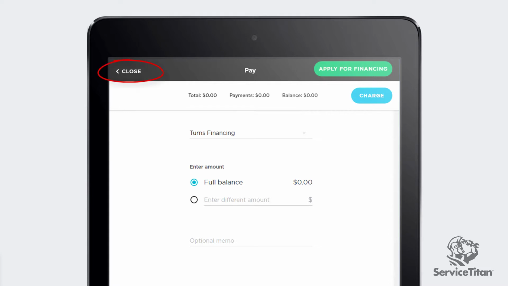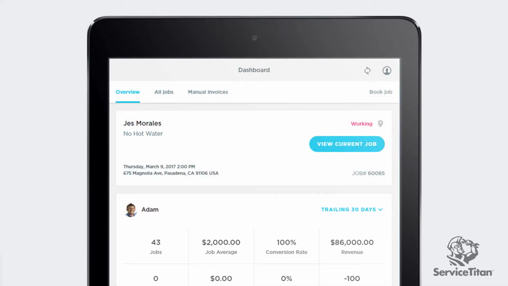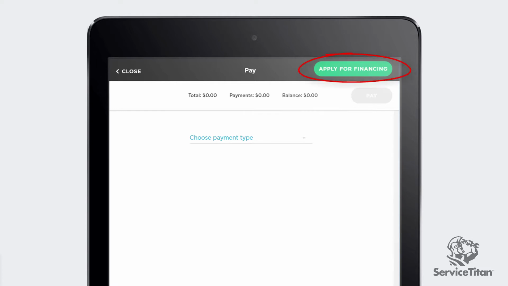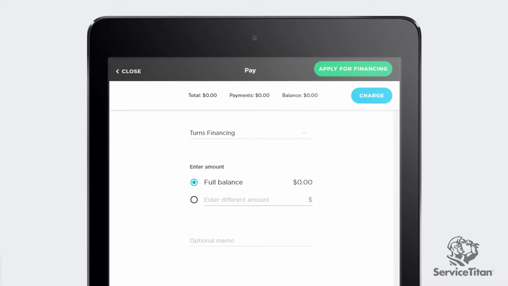And just to show you how I got there again, we'll go back to Dashboard here. We'll go View Current Job, Invoice. We'll click on Pay. Last time we did Apply for Financing. This time we're just going to say Choose Payment Type and Churns Financing. And then you just enter the amount that the customer's paying and you click on Charge.